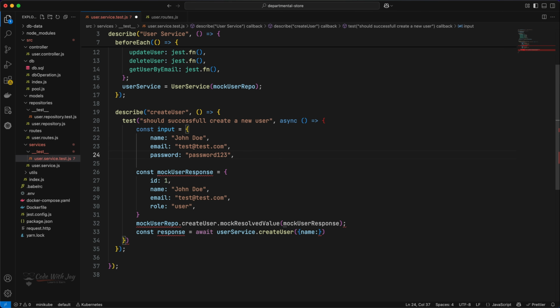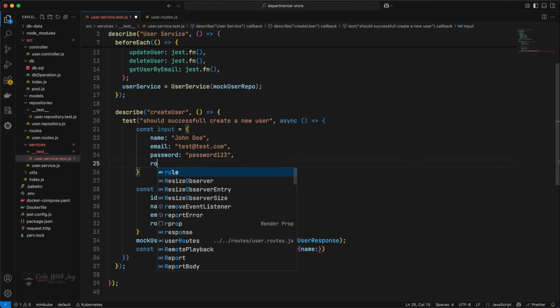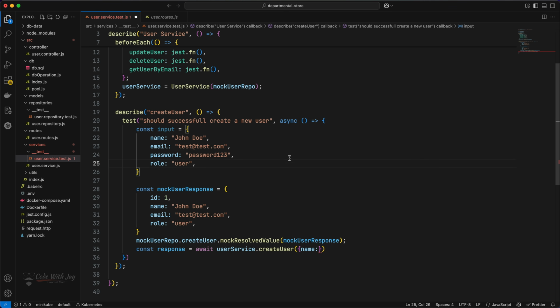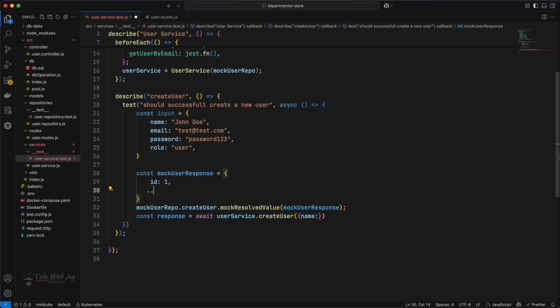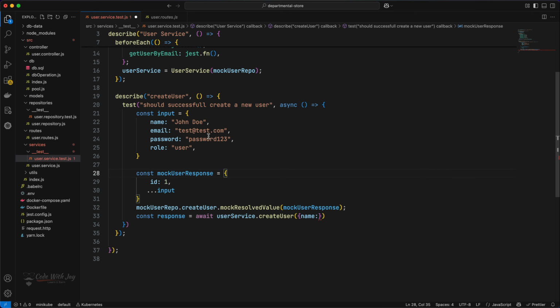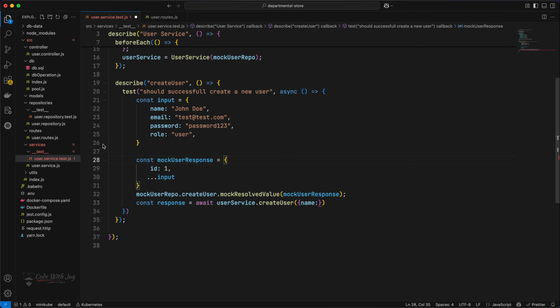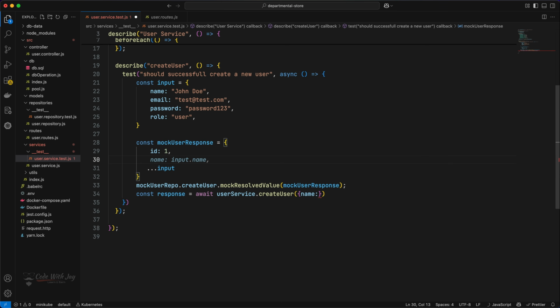Then we are going to say role will be user. So these are the input, and we can just keep all of these things right after this. Let's say dot, then we can say input, right? So definitely this password we are going to handle in a different way, but let's try to handle it this way. Maybe we can just skip the password from the user response also. That is how we can do it.